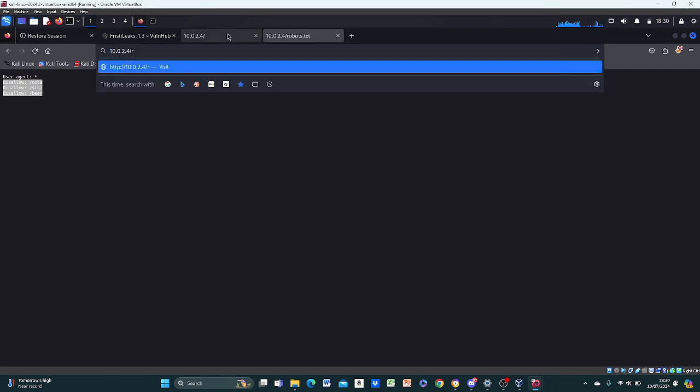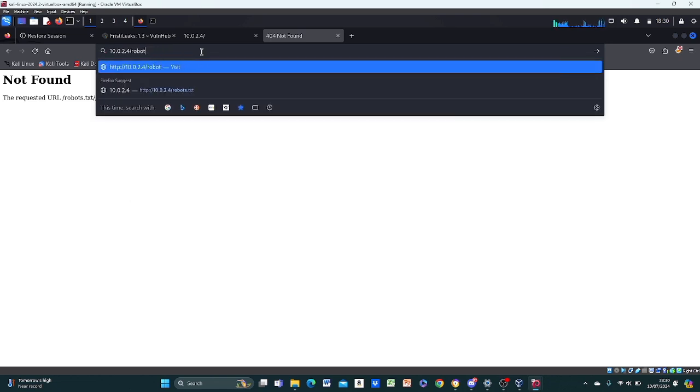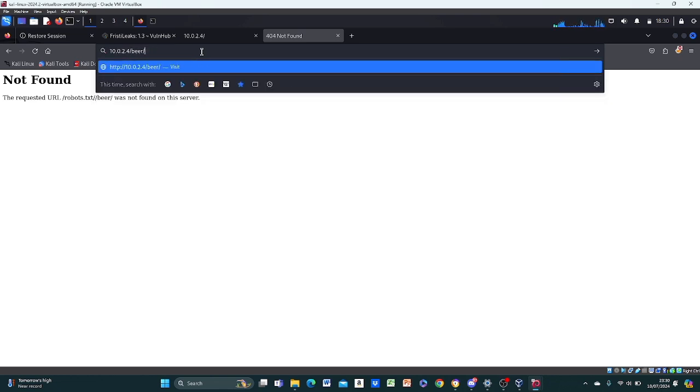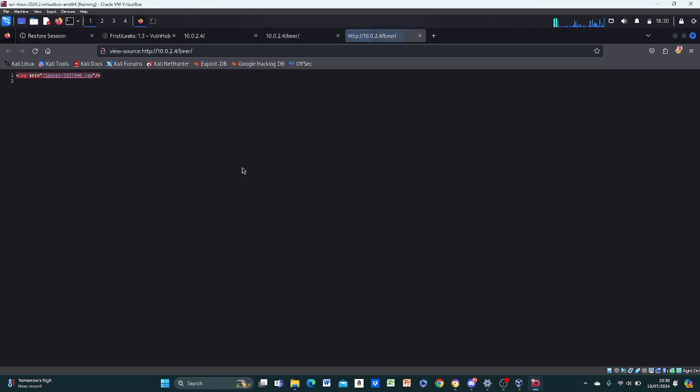All right. So somebody might say, why not do robots.txt slash this? Yeah, not found. That's why. So I'm going to paste this. Great. This is not the URL you're looking for. You can choose to view page source. There's nothing in the page source.